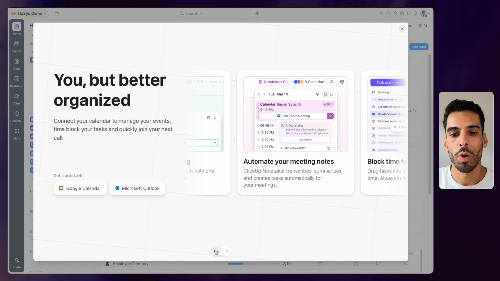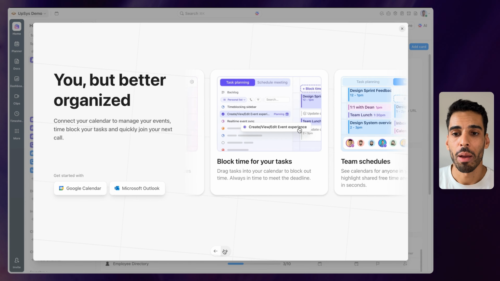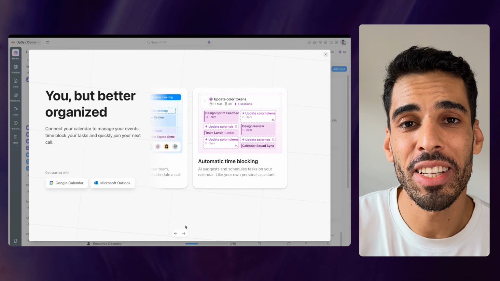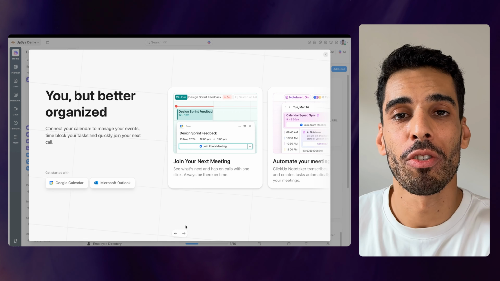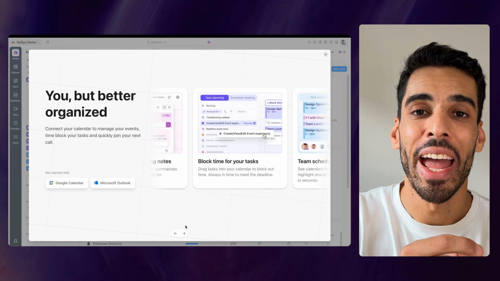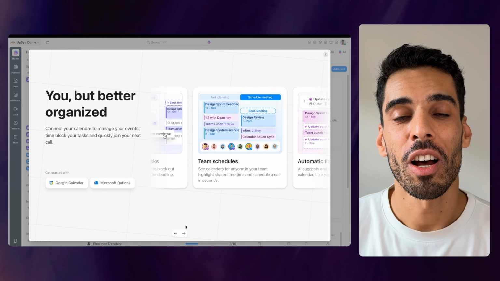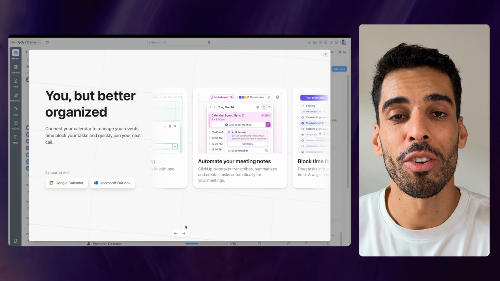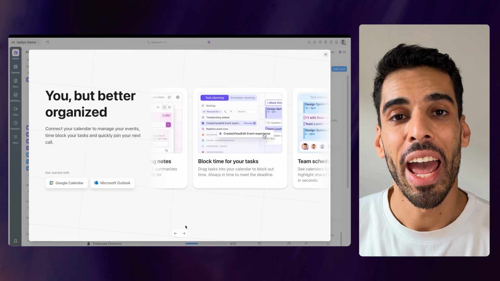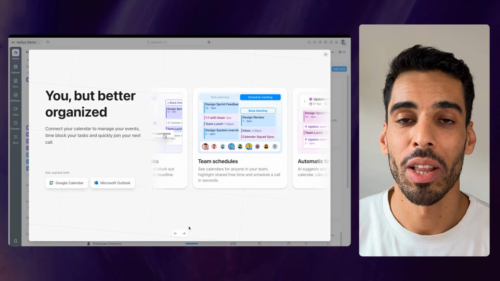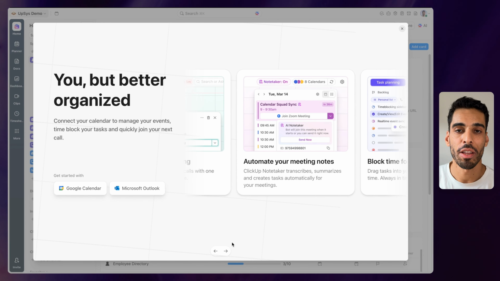So it shows you what you can do, so you can join your meetings from ClickUp, automate meeting notes, block time for your tasks, or schedule time and meetings with your team. Now, what it does is basically it brings in the Google Calendar or Outlook Calendar feature, and then on top of that, it adds task management and note-taking from ClickUp. So it's awesome because it's kind of bridging the gap between your day-to-day, your events, but you can also bring in your existing tasks into your calendar and also let the ClickUp AI Notetaker join your meetings and schedule meetings with AI natural language. So I'm gonna guide you through how to set up your calendar.